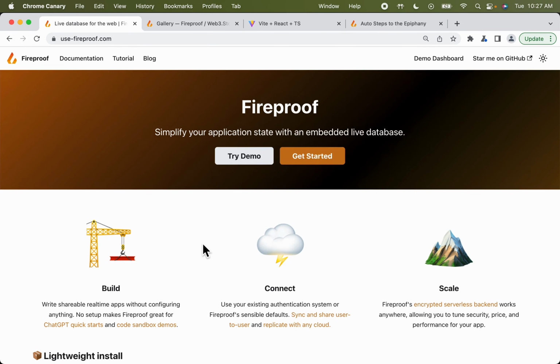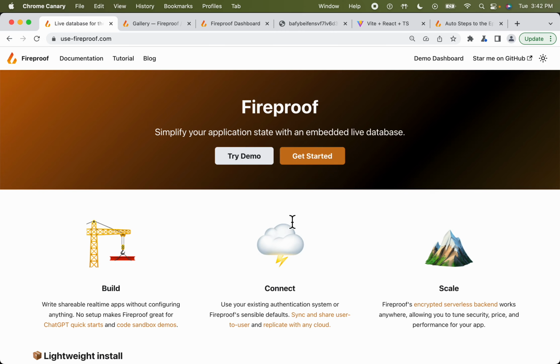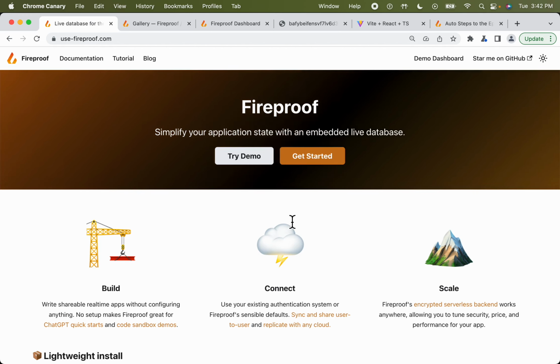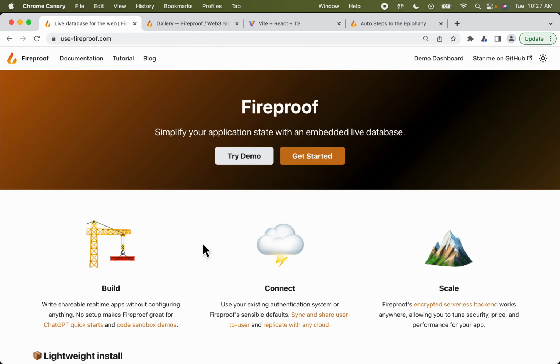Thanks for being here. I'm super excited to share my progress on Fireproof, a live database for React and front-end applications with a built-in browser IPFS that connects to Web3 storage. And I think it's ready for you to use to build apps. So I'm just going to dive right in, but you can come back to usefireproof.com to find the docs and do it yourself.